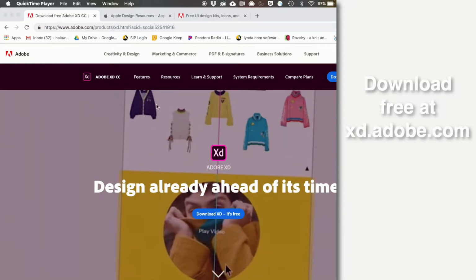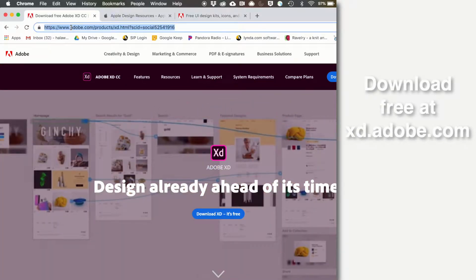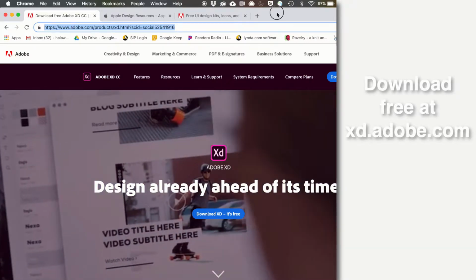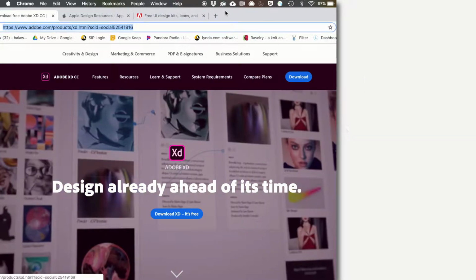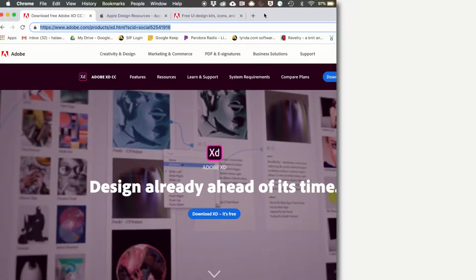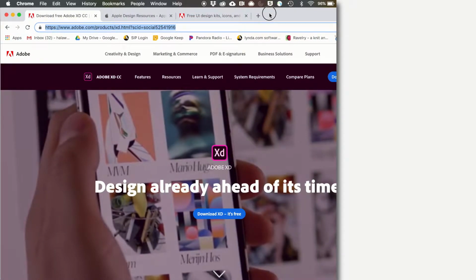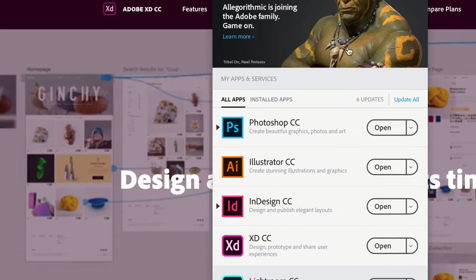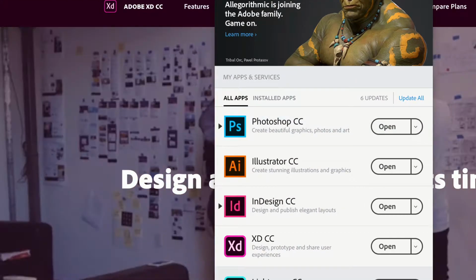Welcome to Adobe XD. To get started, go to xd.adobe.com and download your free version. A note on XD: it gets updated about every month, so if you are a Creative Cloud user, make sure you click the update button regularly.